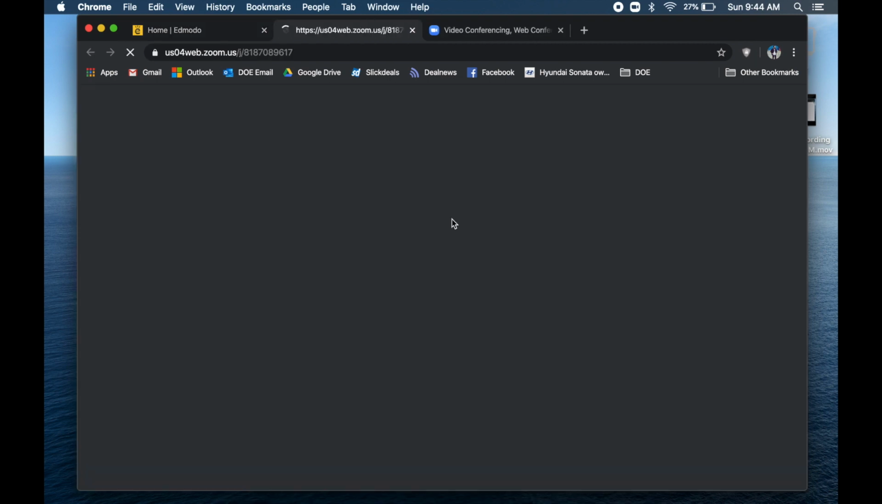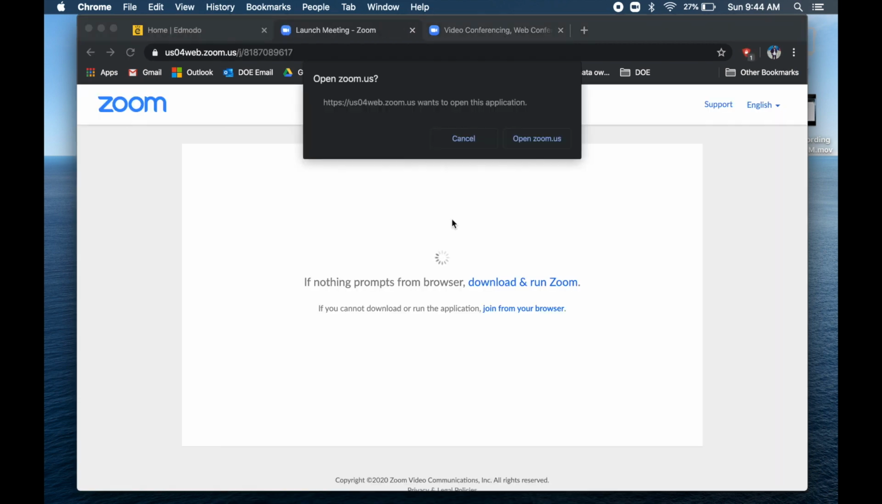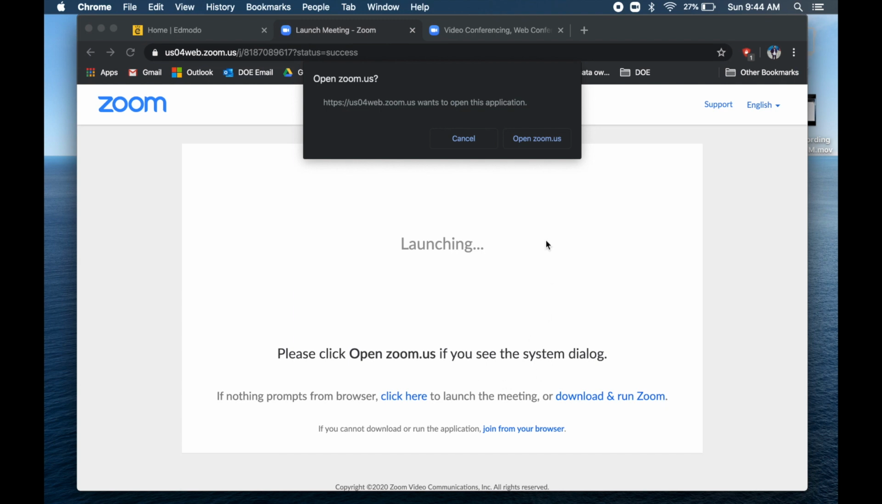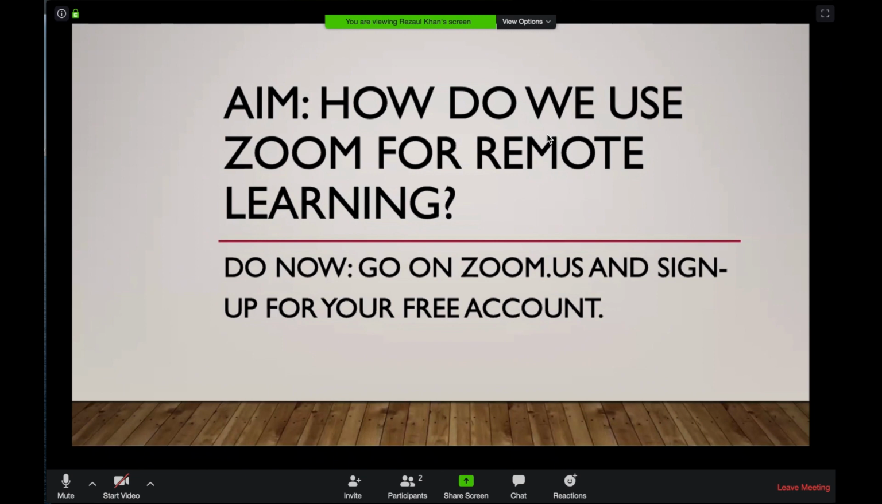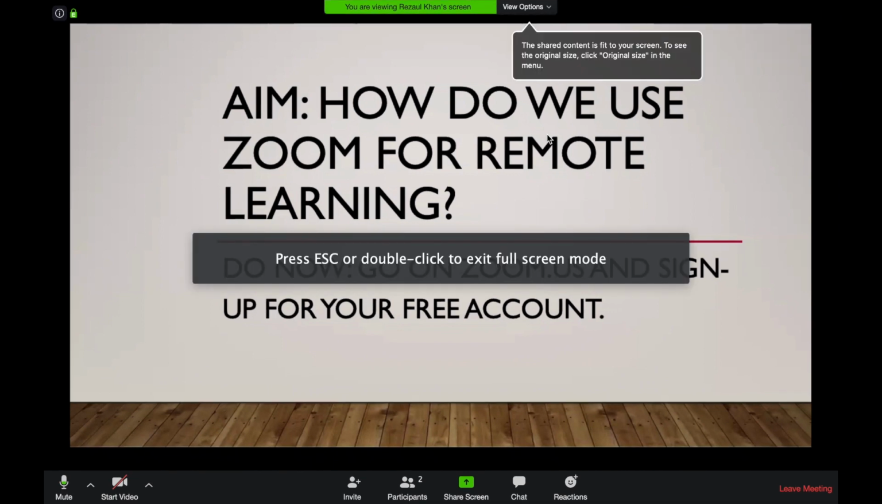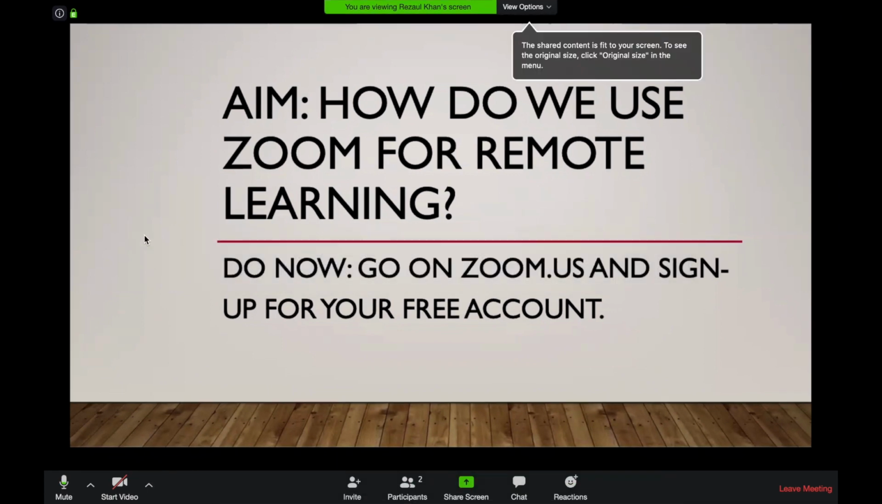So for example, I could just click on this. It will open up the website. It might ask you to download the software. You will just say yes, open, and it will automatically connect you to the meeting. That's one way to do it.